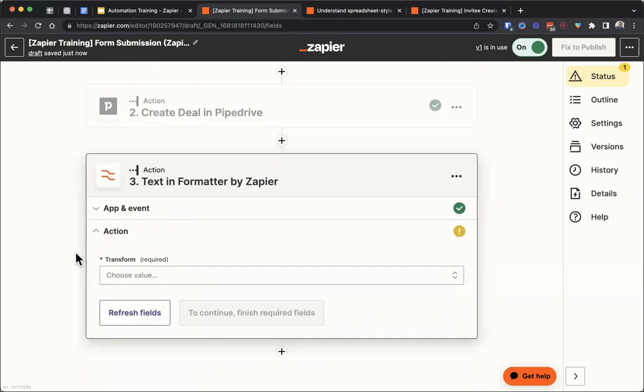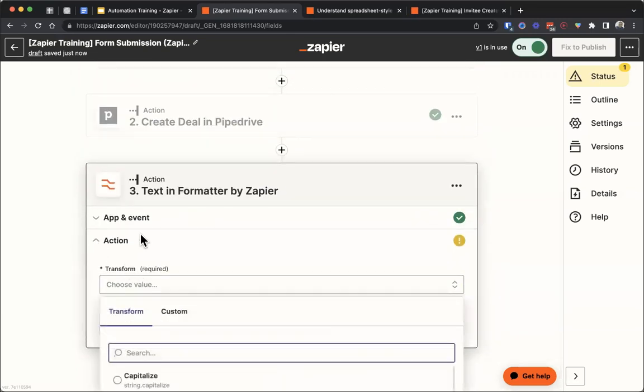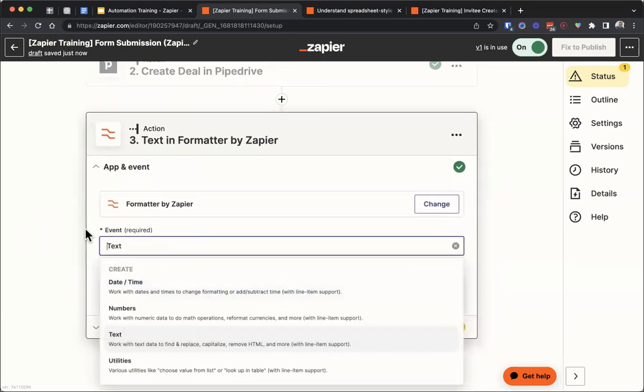Okay, so those are tools that you have at your disposal with Zapier by default.